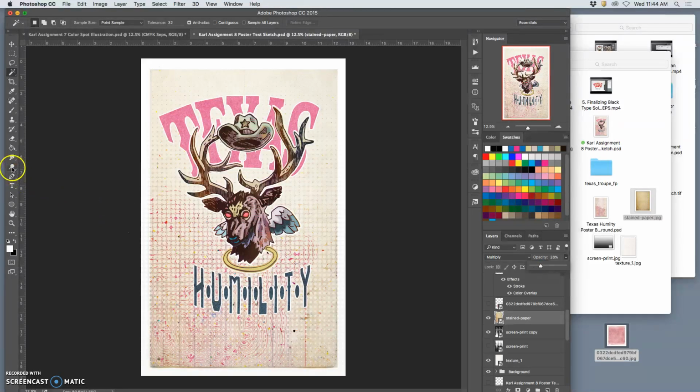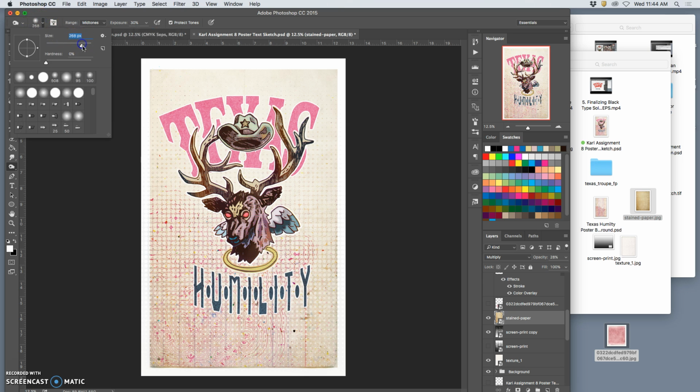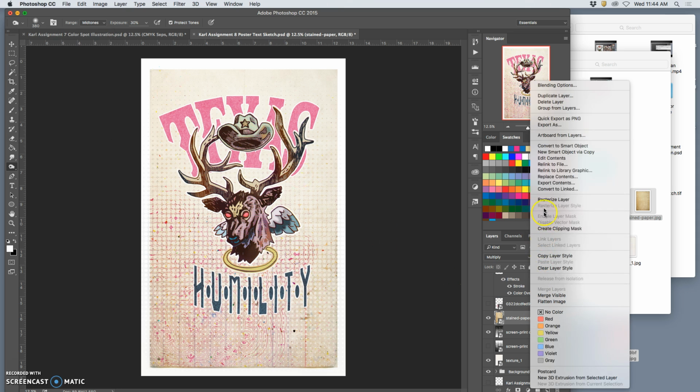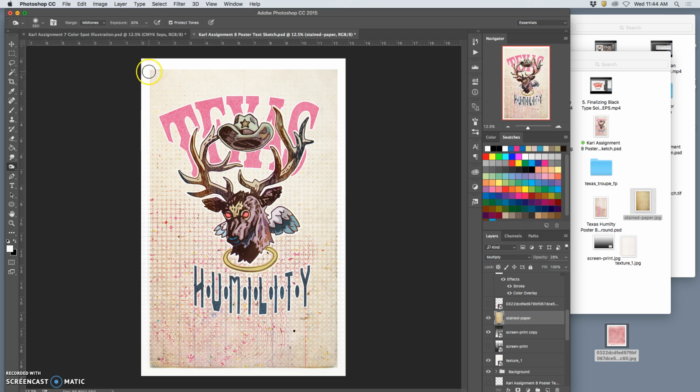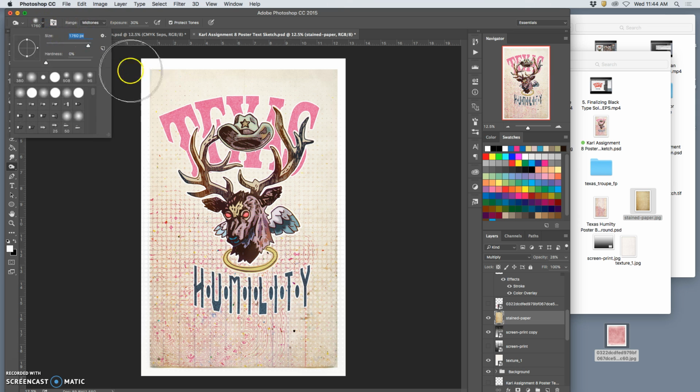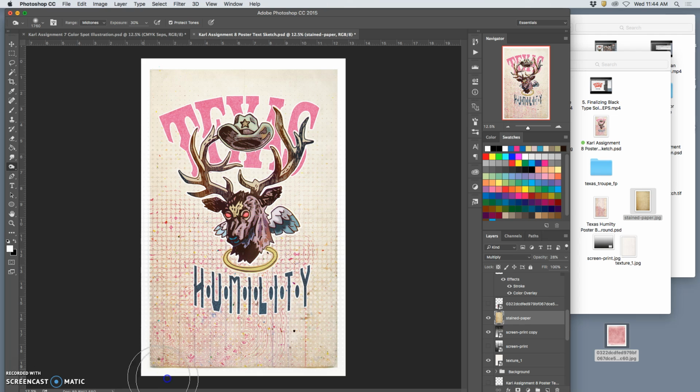You simply use the burn tool or the dodge tool around the edges. So for this one, I'm going to burn the midtones around 30% with the big soft brush, but in order to do that, I have to rasterize it first. Let's make my brush even bigger. I just hit the edges, deepen them a little bit.